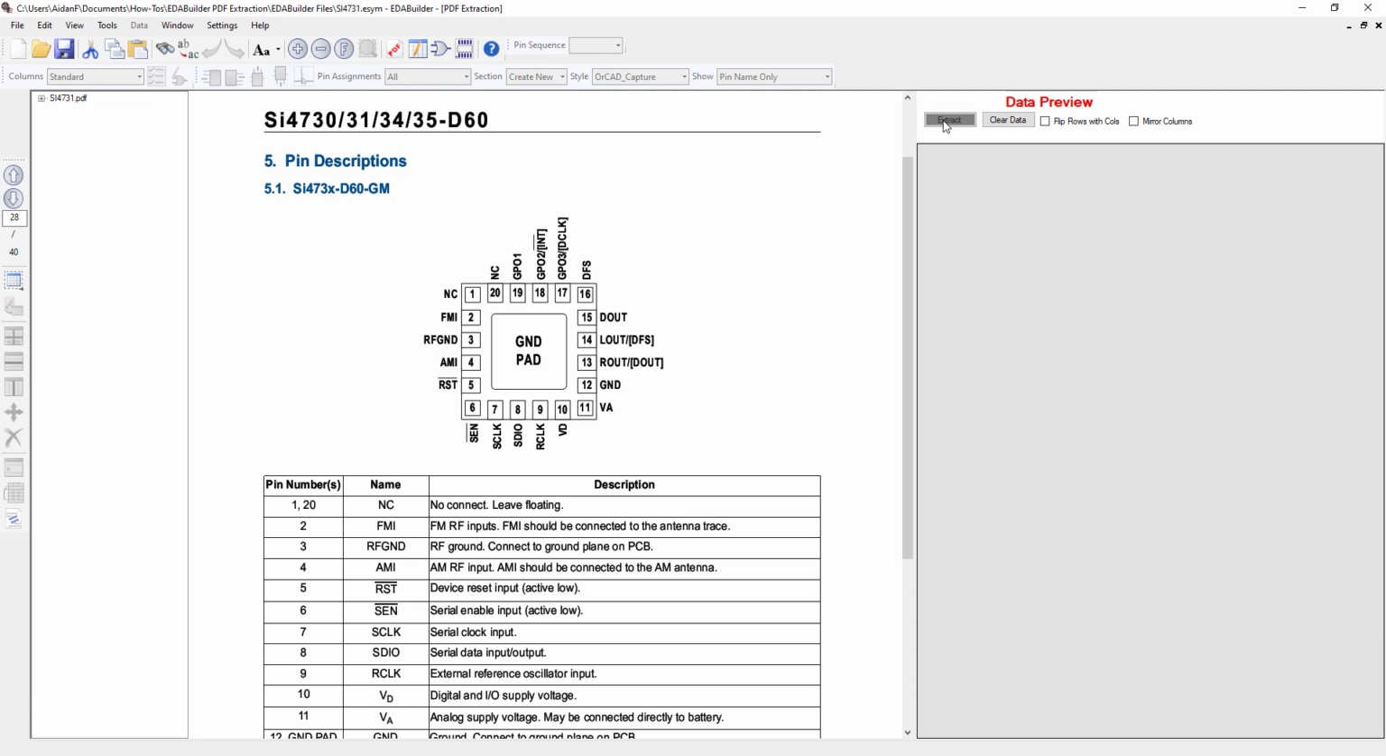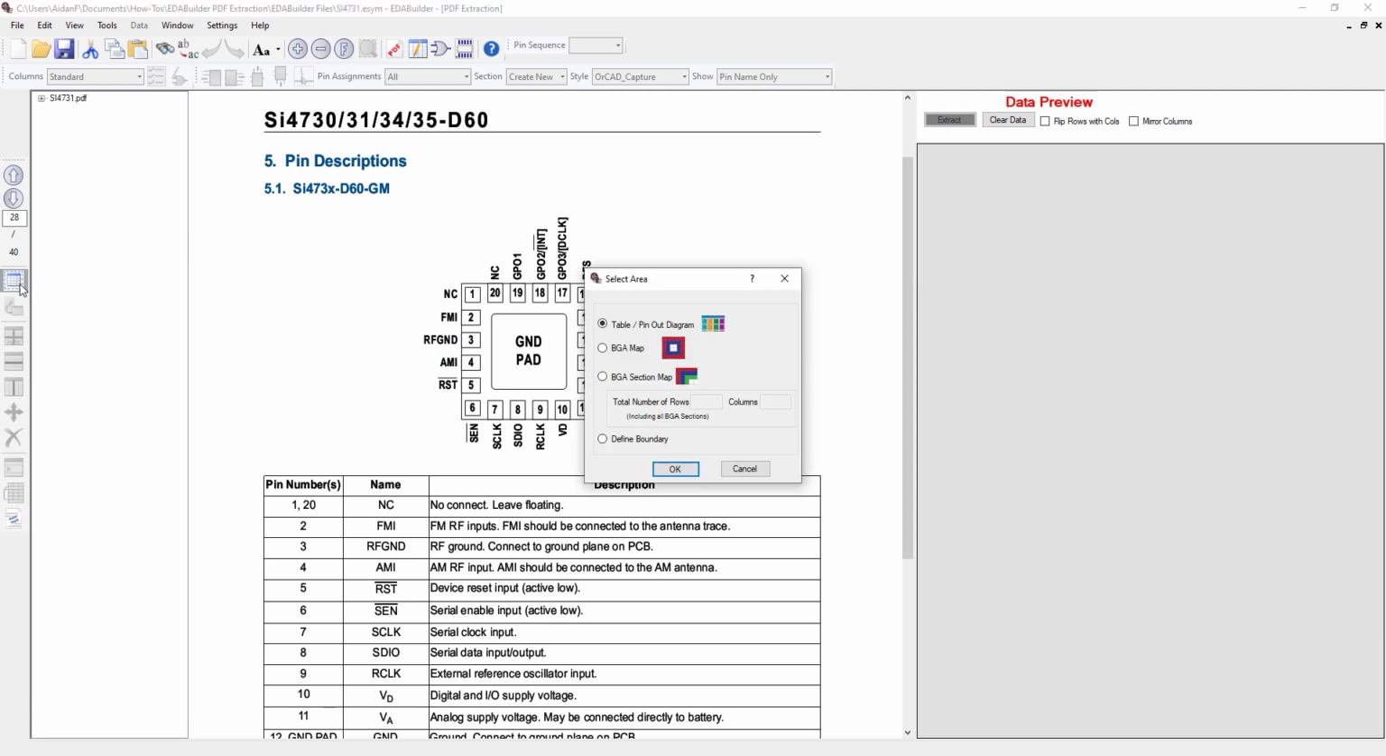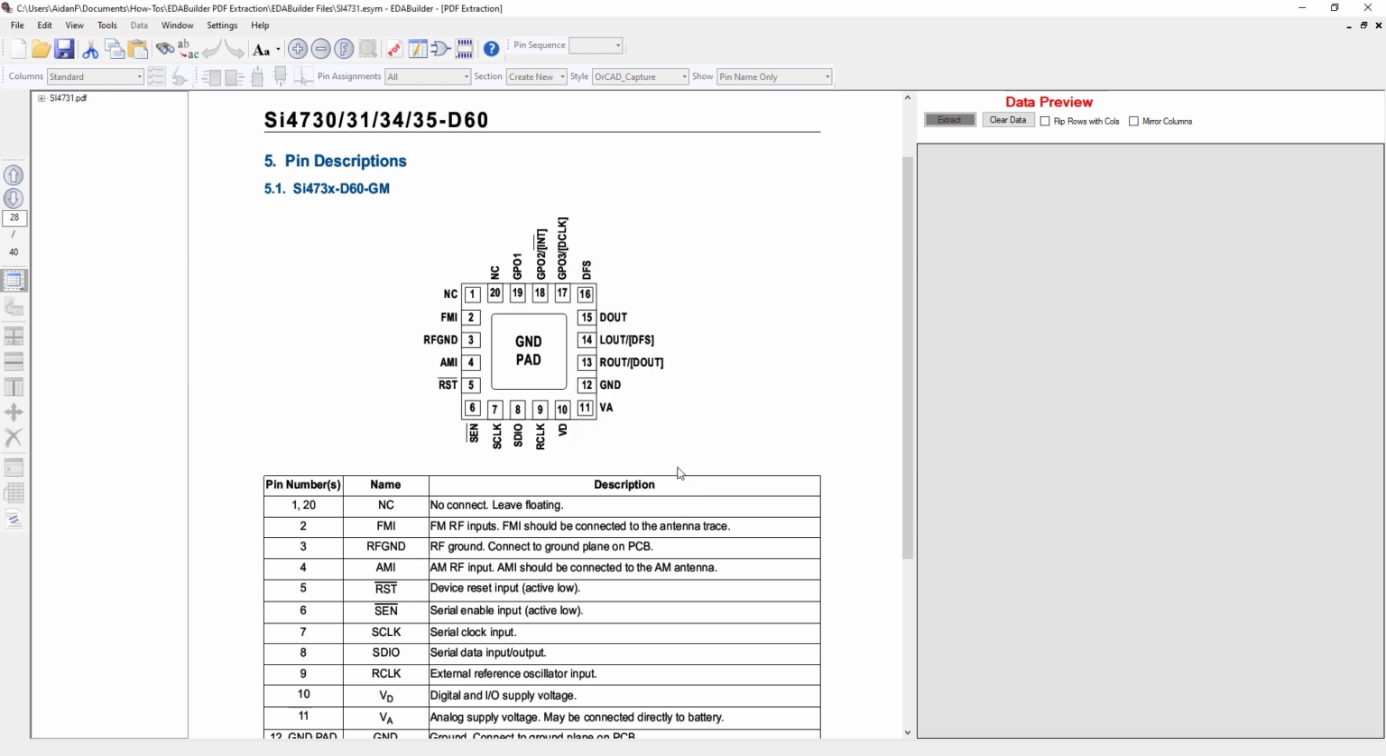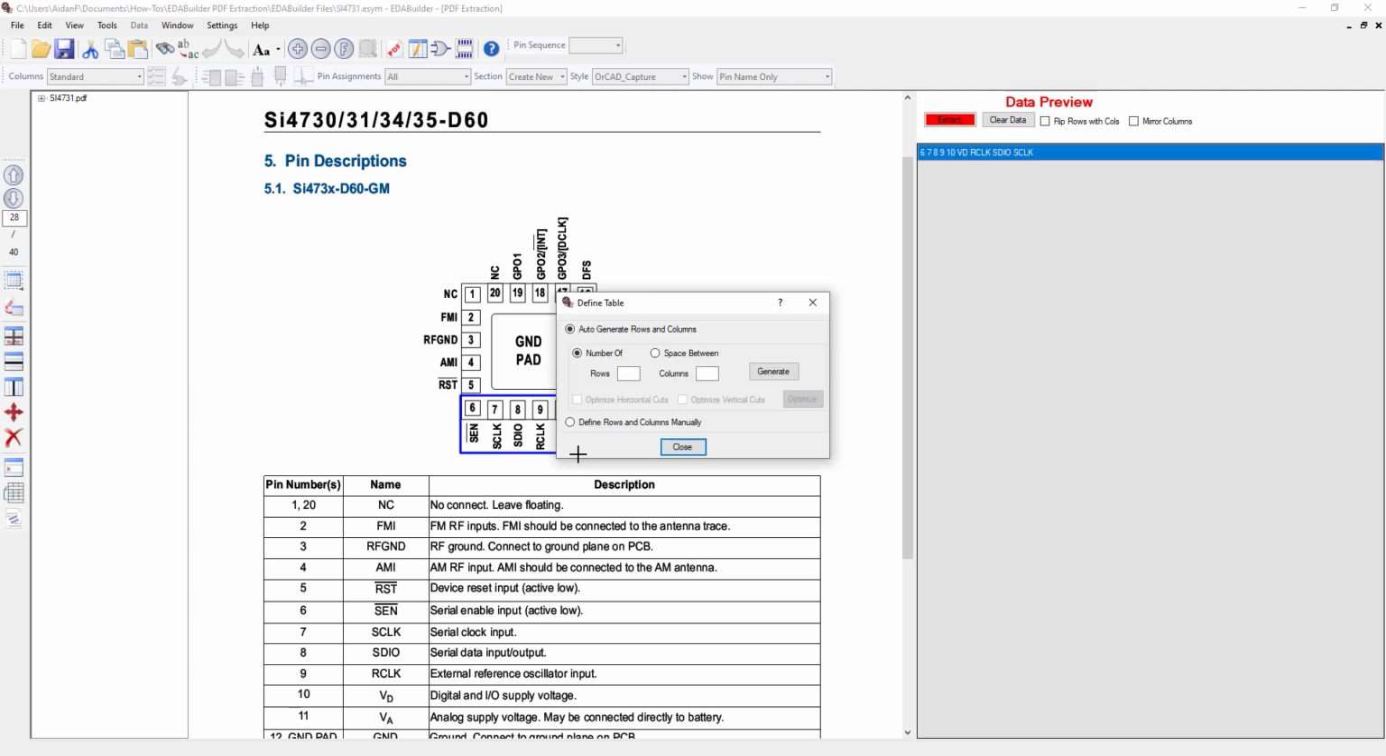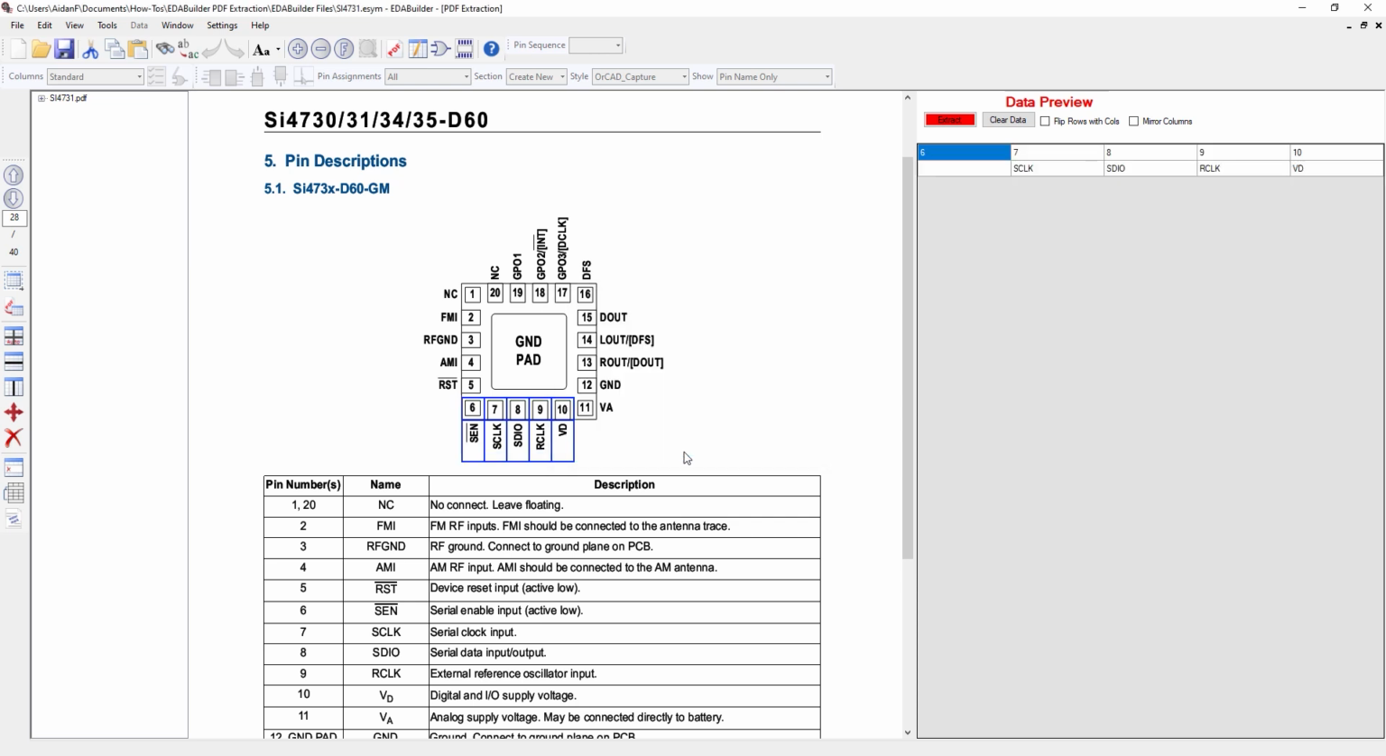Let's extract the information for the bottom pins. Choose the Select Area tool from the sidebar. Select Table Pinout Diagram and click OK. Click and drag to select pins 6 through 10 on the bottom. In the Define Table window, enter 2 for the row count and 5 for the column count. Click Generate and Close. Use the Move mode as needed to adjust the row and column dividers.